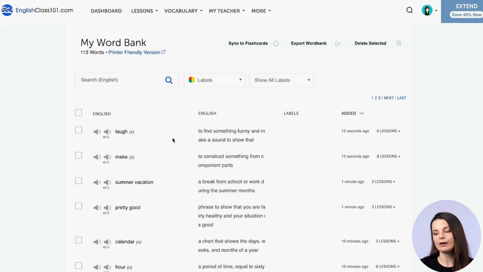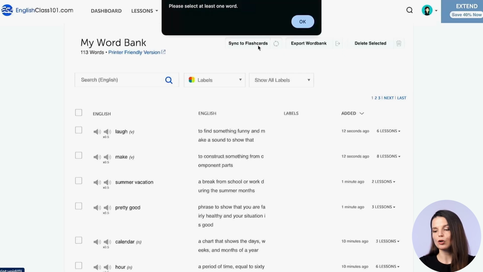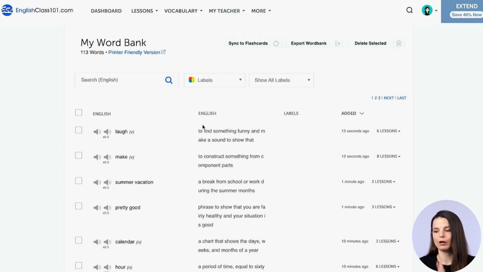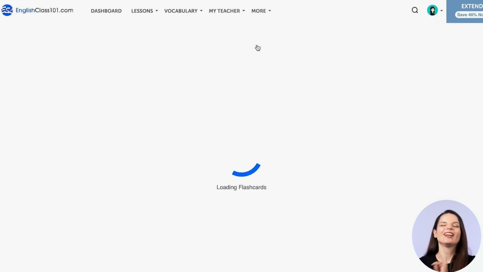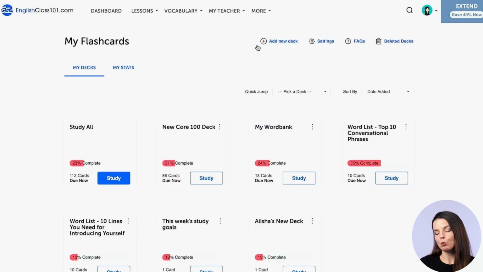The first thing I want to talk about is making a flashcard deck from your word bank. If I have no words selected here now and I click this right now, sync to flashcards, nothing will happen. So in order to create a flashcard deck from my word bank, I need to select words. If you've run into this problem, make sure you have selected words from your word bank. You can select all of them with this checkbox up here at the top, or you can just select a few words like this and choose the ones that you want to study at that moment, and then click sync to flashcards. It will think for a minute, and then it will take you to your flashcard page. Once this loads up, you'll see a My Word Bank flashcard deck.